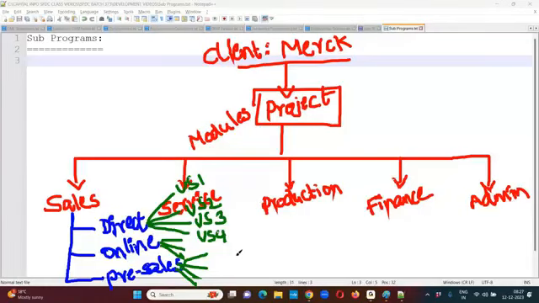So once these three submodules are available, then assemble these three submodules to make it the sales module. Like that, once all the modules have been built, then we can assemble them together as a project. So development will always be done from bottom to top. Each and every small feature we have to implement.